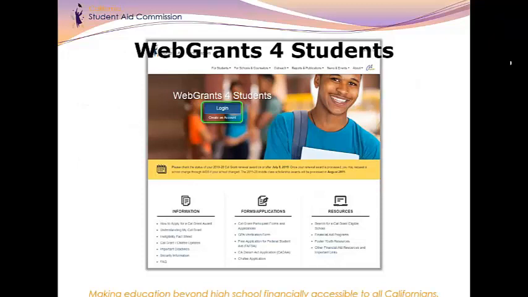When you first arrive at our new page, you'll see a login. Anybody that has not yet logged into our brand new Web Grants for Students, when you do attempt to, you will be prompted to set up a brand new password. If you've never been to this page before, you can create an account.